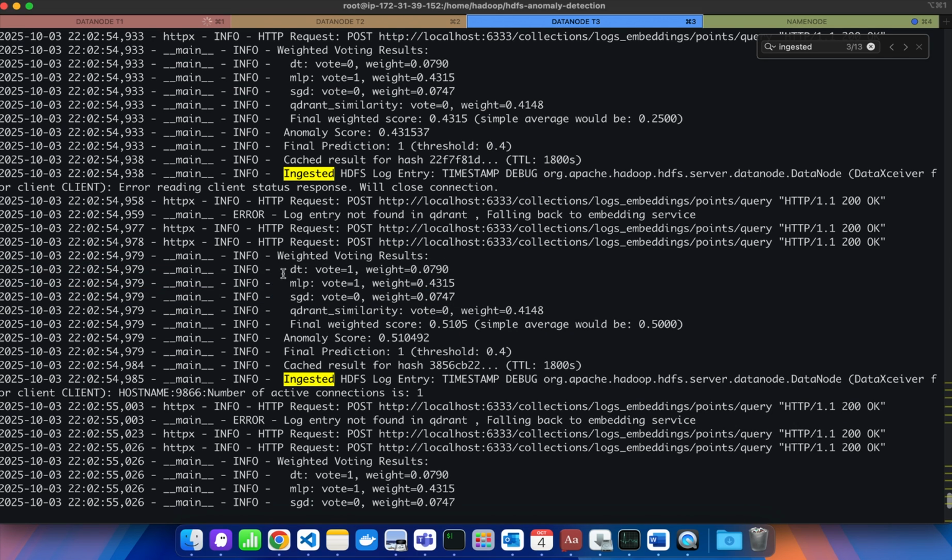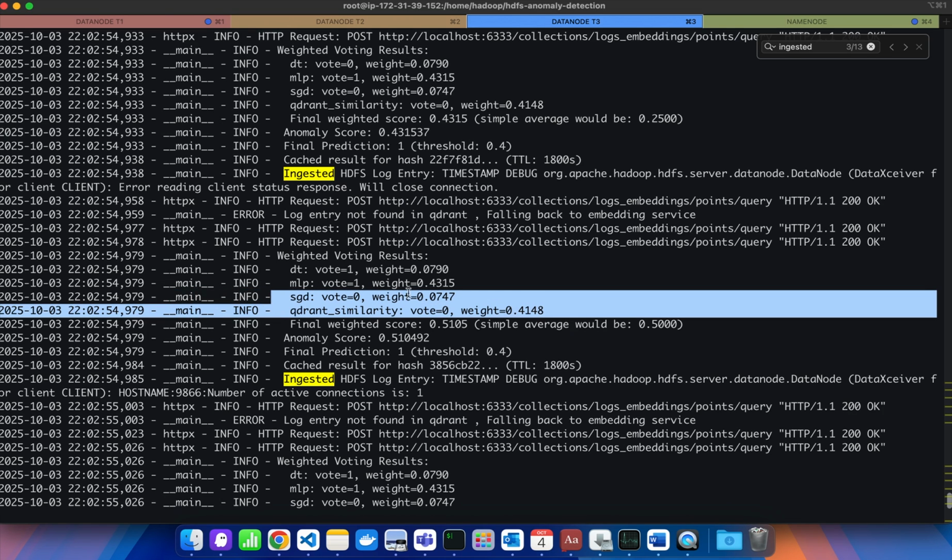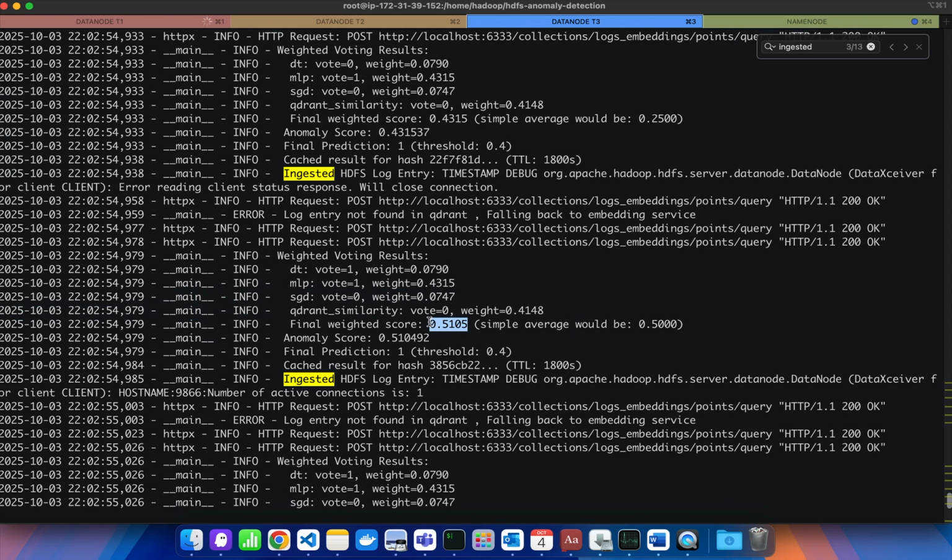So it says that okay, decision tree gave a vote of 1, MLP also gave a vote of 1, SGD and Qdrant similarity said that this is not an anomaly. So the final score is 0.51, which is above the threshold that is set up for 0.4. This threshold can be set in the anomaly detection service Python file, and it has cached the result for this particular log entry now.